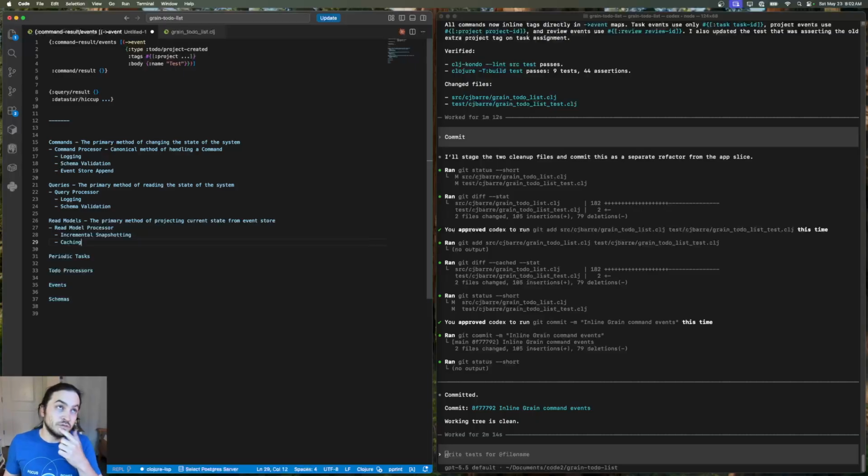Okay. So if parentheses are the thing that people over-index on when they're not used to Clojure and Lisp, then latency of read models is the thing that people over-index on when you talk to them about event sourcing and they're not familiar with it.